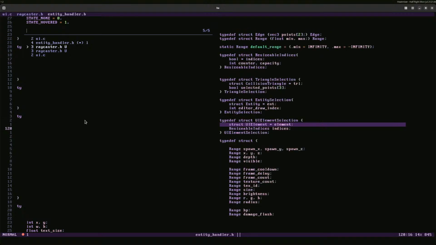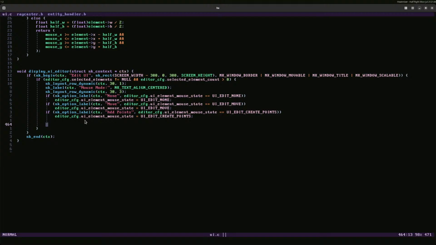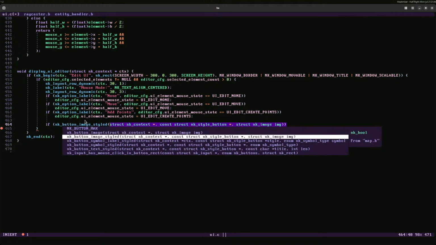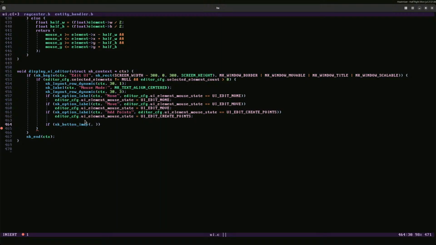And so, I should just start with a button that just creates a UI element, to be honest. Okay, button label. The question is, why do they not have that as a thing on here?